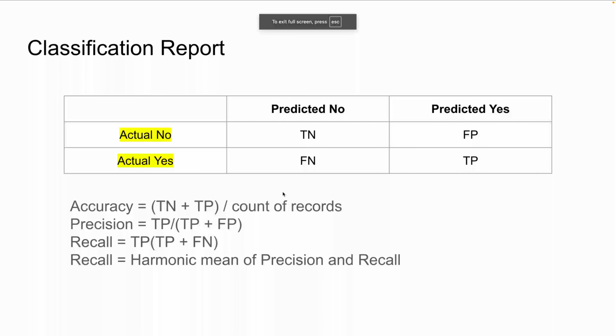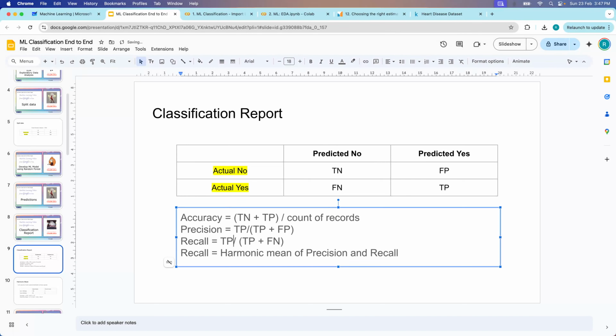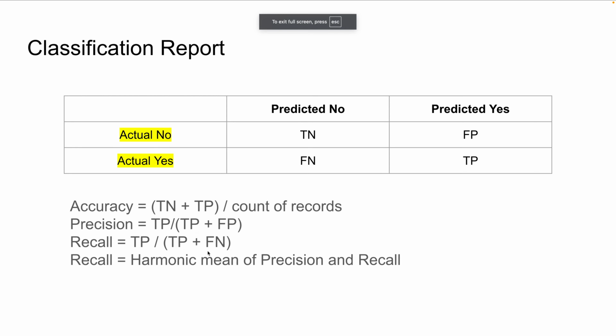And the recall again. Actual is yes and predicted is yes, but not this one: actual is yes and predicted is no. So TP divided by TP plus FN. So the correction is here. Sorry for that, guys. I mean, ladies and gentlemen.